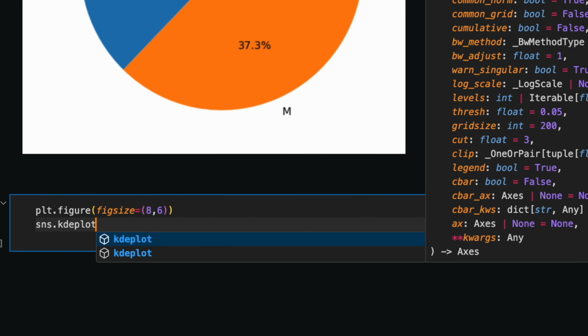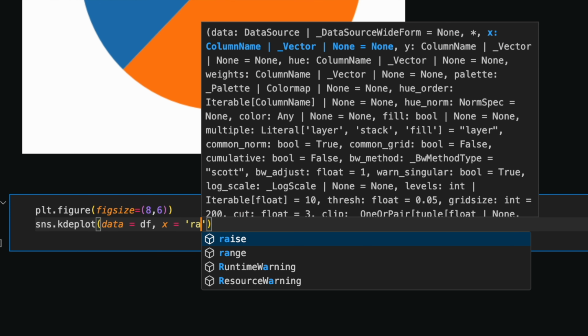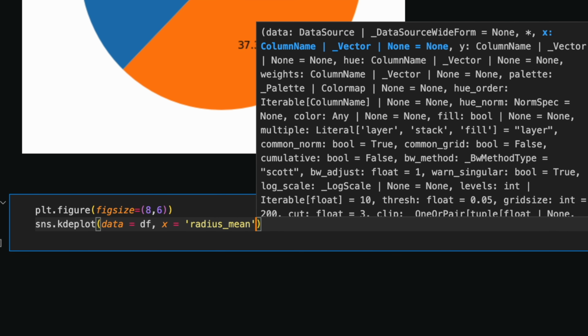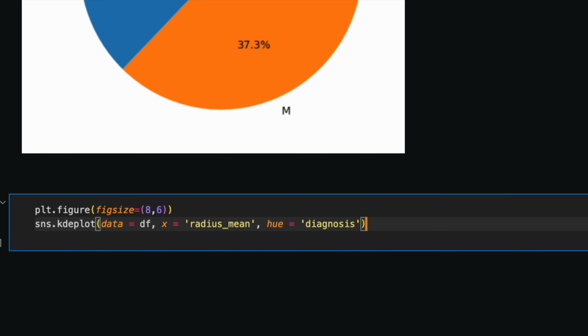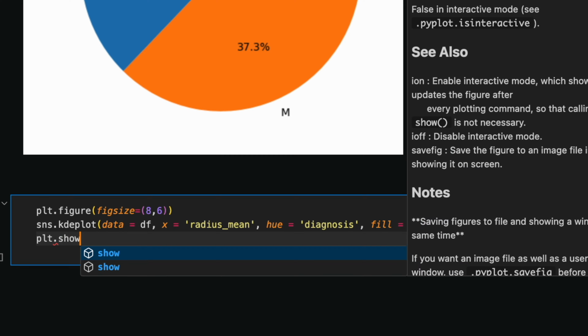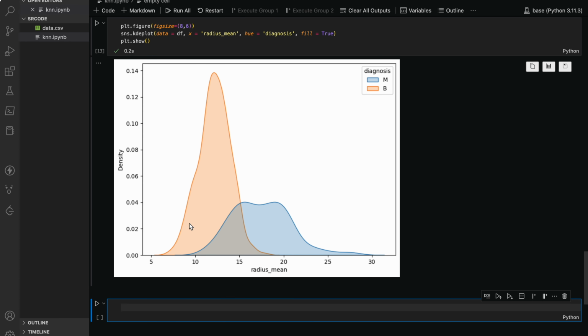We use a kernel density estimate plot to visualize the distribution of the radius mean feature, separated by diagnosis. This plot helps us understand how the feature behaves for each class, with shaded areas to highlight the density of values for each diagnosis.